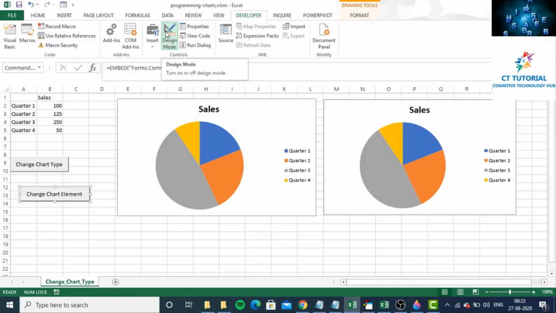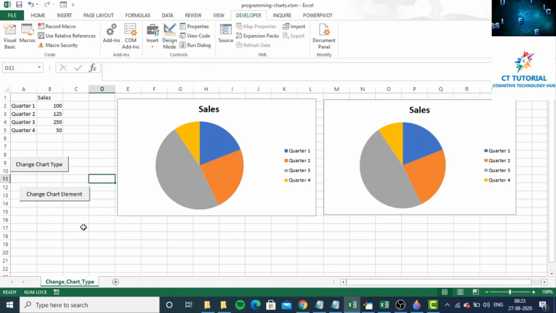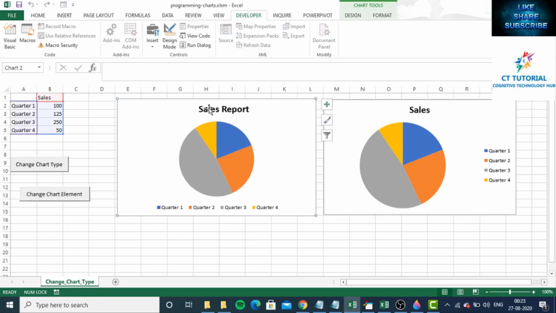For this, first you have to get back from the design mode. Okay, just click here and then you will be able to click the button. So just click and you can see that sales has been replaced by the text sales report and the legend has been placed in the bottom section from the right hand side.